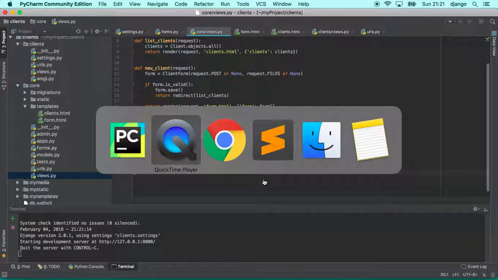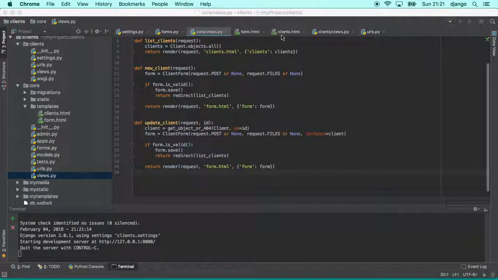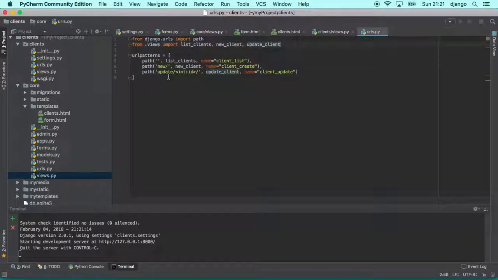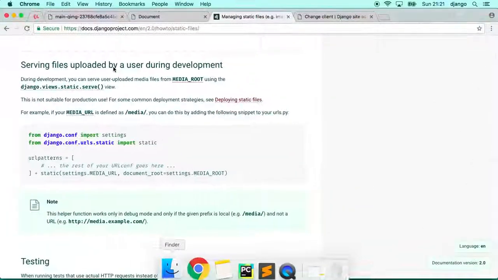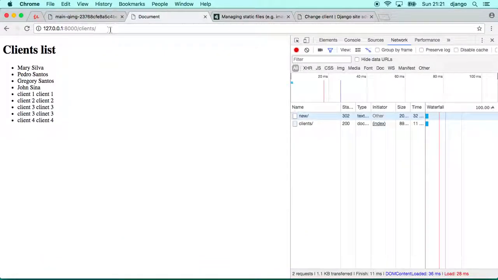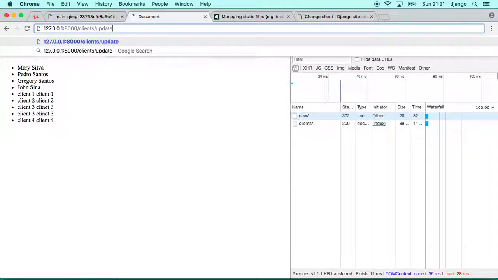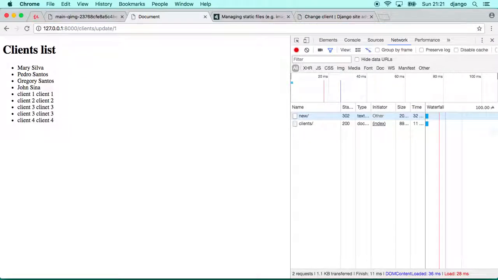Okay, so let's see if it works. How did we call the URL? Because I don't remember. So it's update and the ID. So let's go back there, clients, update, and then the ID one.